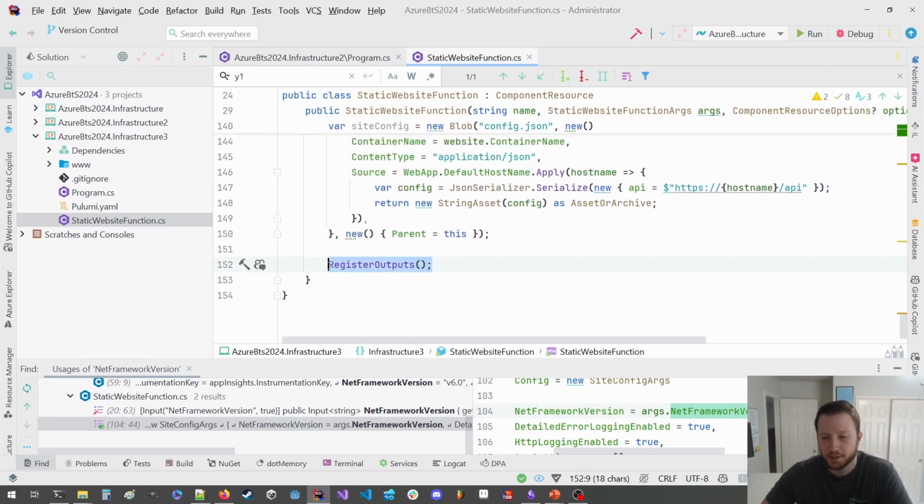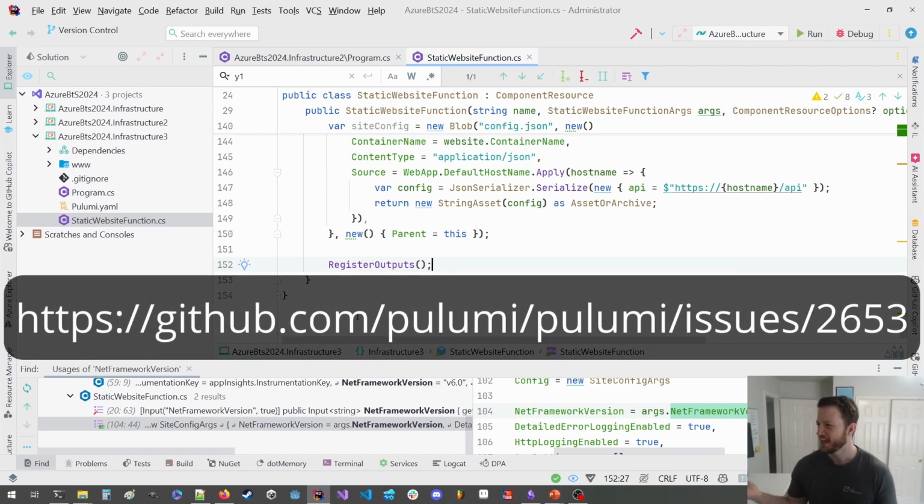Now, this register outputs you see at the end here, this is actually not required to be called. I kind of looked into this a little bit, and there's actually a GitHub discussion on like, hey, it says to call this in the docs, but it doesn't say why. Why do we need to do this? And some Pulumi employees even replied like, we're not actually sure either. And it was like several years long discussion, but essentially it seemed like they said, you don't have to call it, but it's best practice to, because it lets the CLI update the progress bar. The CLI will know this component is done when this is called.